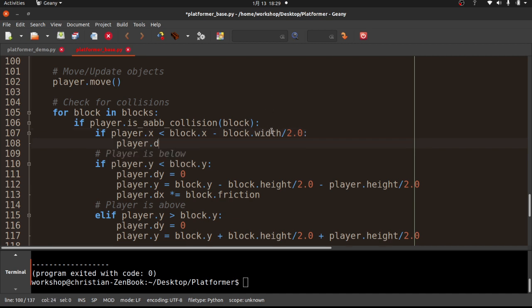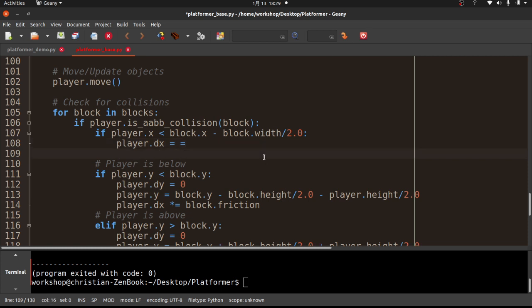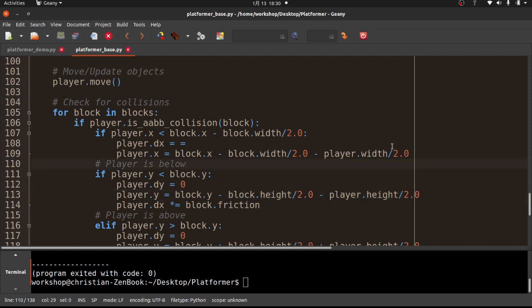Let me say player.dx equals 0, because we want it to stop moving left and right. Say player.x equals block.x minus block.width divided by 2.0 minus player.width divided by 2.0. And again, this is just the x-coordinate version of what we did here. So if it collides, we want it to move just outside of where the box is. So I'm gonna make that a 0.